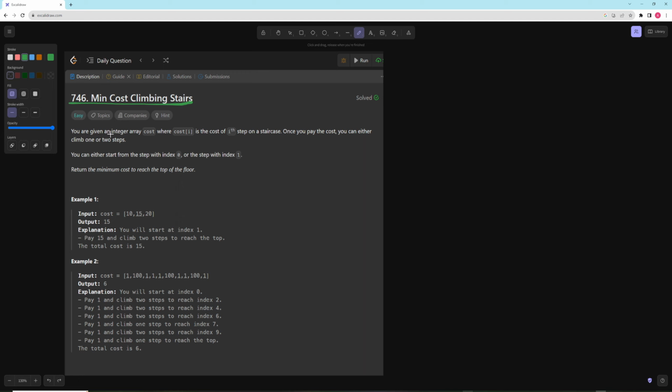So you're given an integer array cost where cost[i] is the cost of the i-th step on a staircase. Once you pay the cost, you can either climb 1 or 2 stairs. You can start from step 0 or step 1. Return the minimum cost to reach the top.